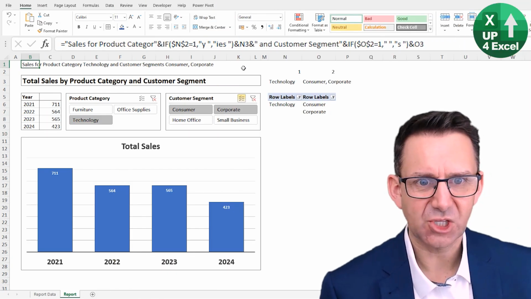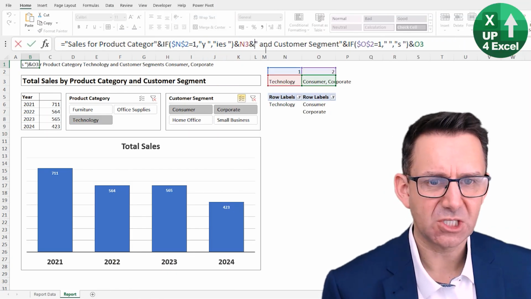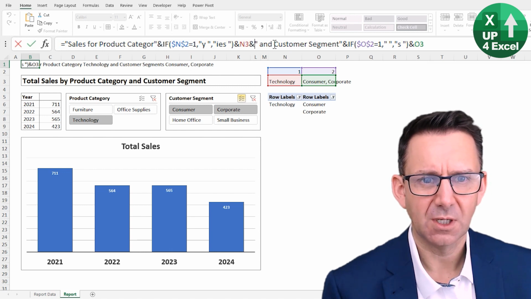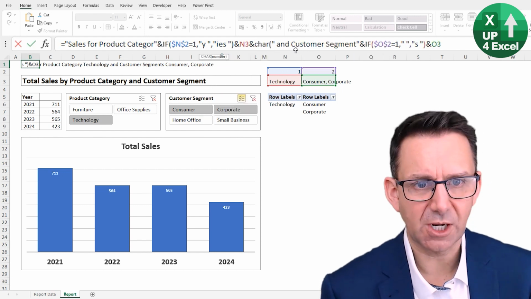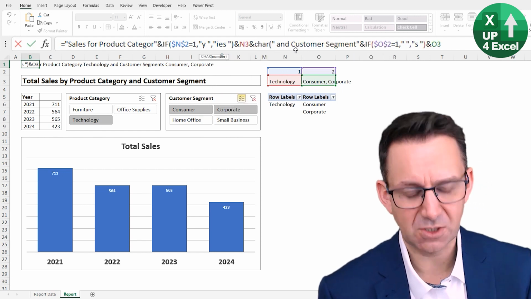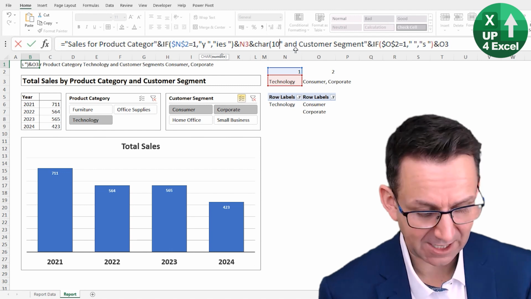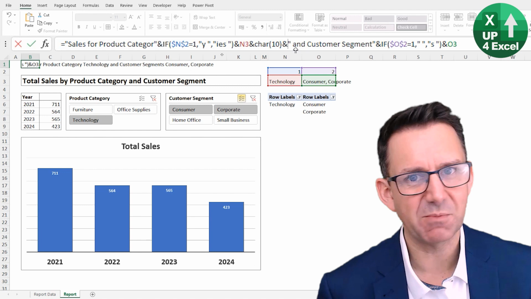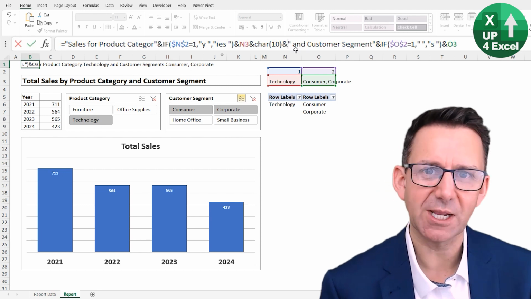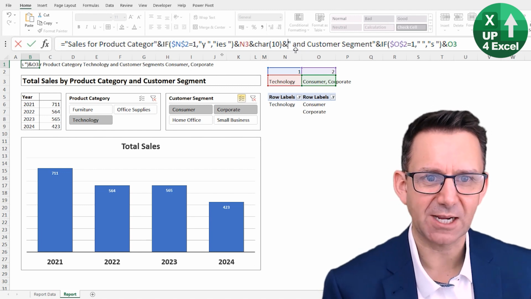Right, one last touch though. I think we need to start a new line here. So if we do char, which allows us access to character codes, and 10, just memorize that one, just commit that one to memory. Char 10 means put a carriage return into your text.